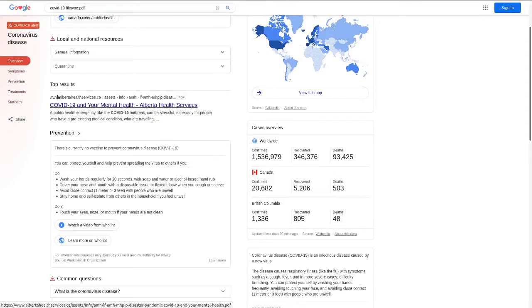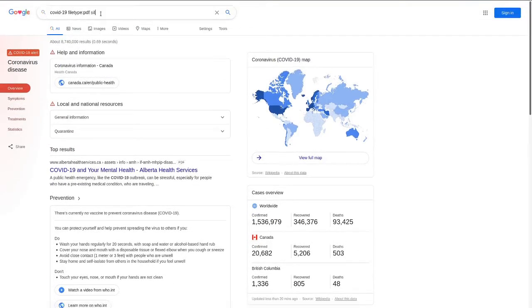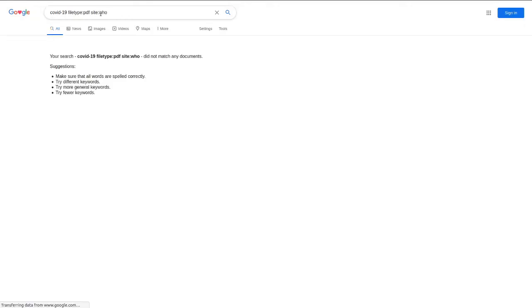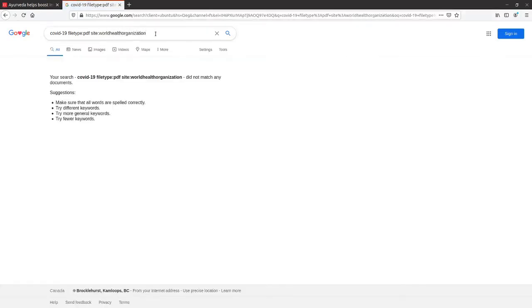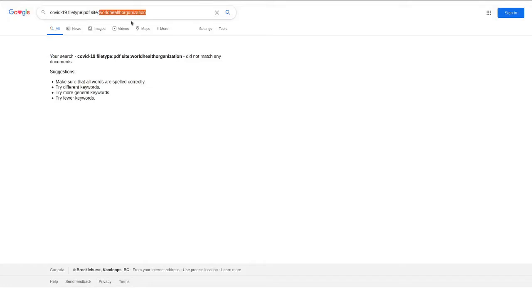So let's put in site. I think the who site is just who. Nope. Is it World Health Organization? No. Interesting. Let's do World Health Organization.